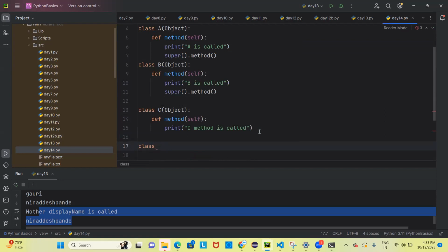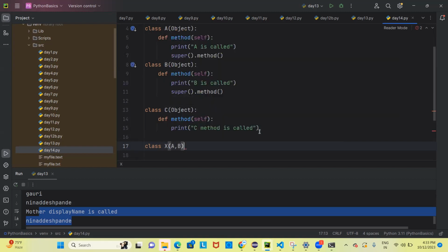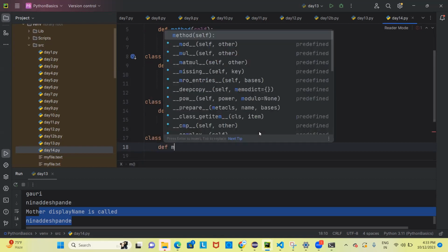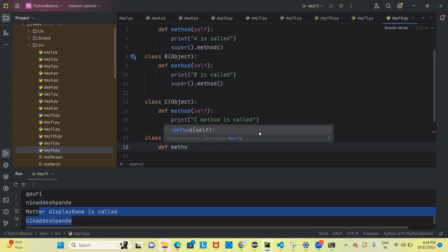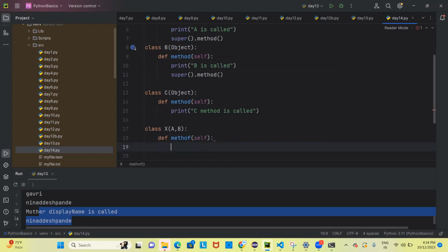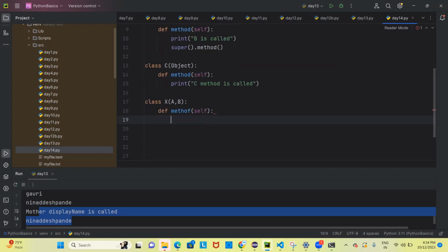Let's say I have defined a class X, and X basically inherits from, let's say, A and B. X has its own method, and let's say print X is called.